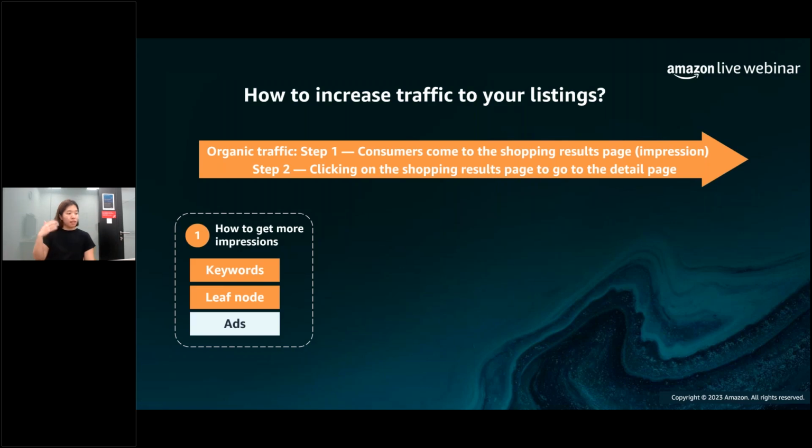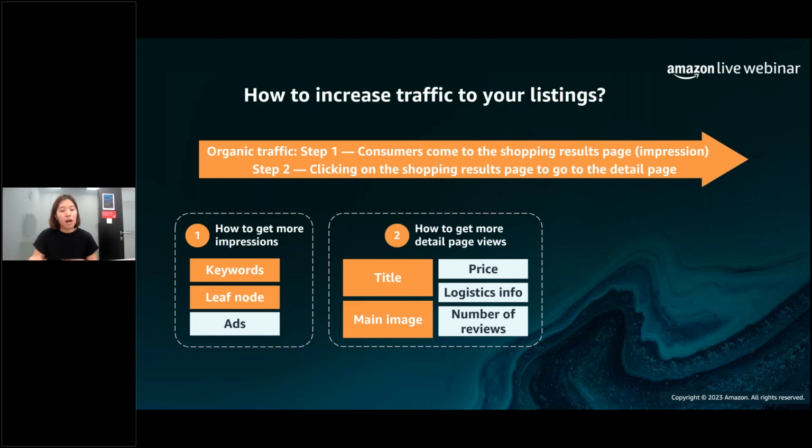So to get more impressions, you want to make sure that your keywords, leaf nodes, and ads are being used properly. Number 2 is, from coming to the search page, how do we go into your own particular listing? This is basically dealing with your title, your main image, price, logistic info, as well as number of reviews. We do have tools to help you improve your listing quality.